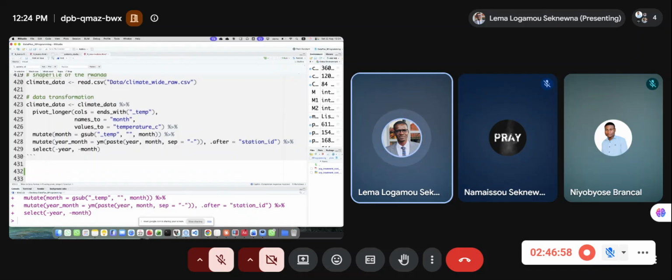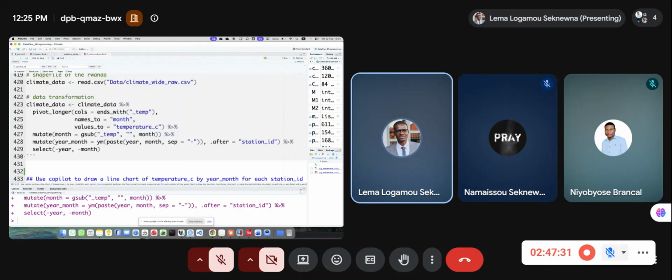So exercise, use Copilot to generate, draw a line chart of temperature underscore C by year month for each.